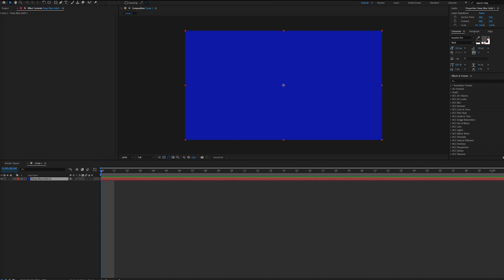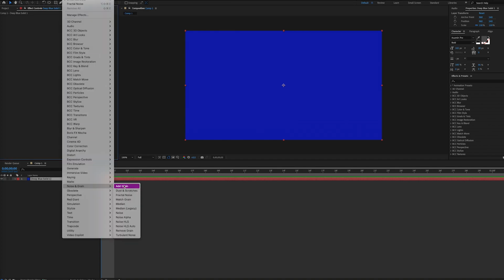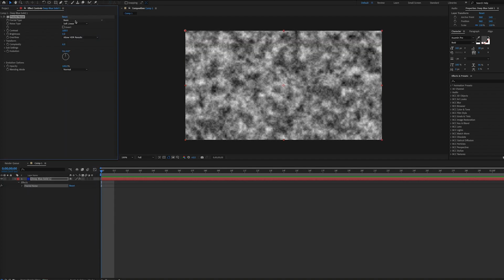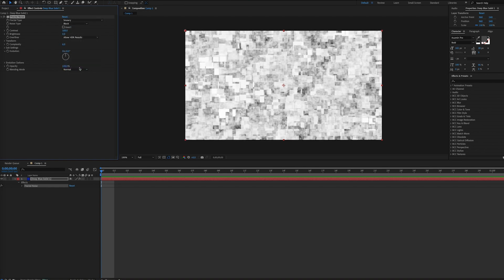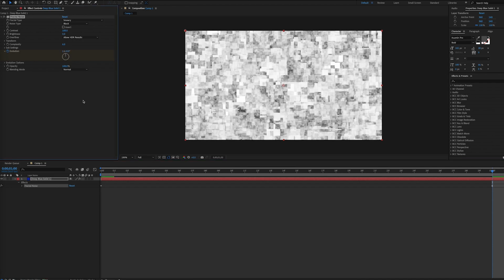So here we have a solid. Go to Effect, Noise and Grain, Fractal Noise to add it. It doesn't really matter what we have the fractal type or noise type set to, use whatever you wish. Then of course we want to add motion to this, so to do that simply we can set a keyframe for evolution, and then later we'll go down 1 second here and we'll set a keyframe for one.